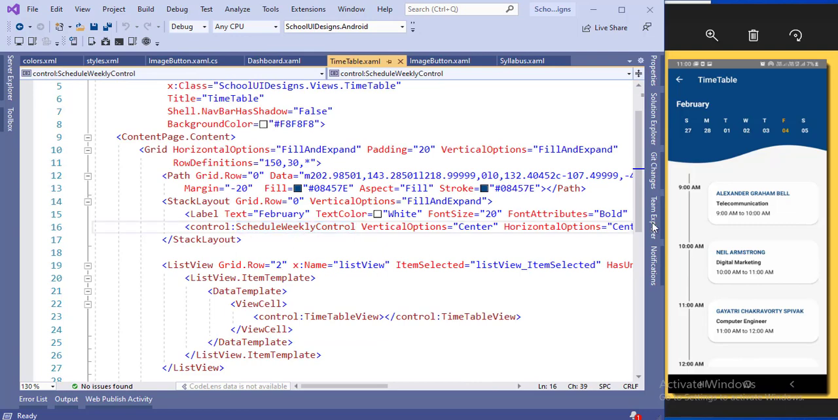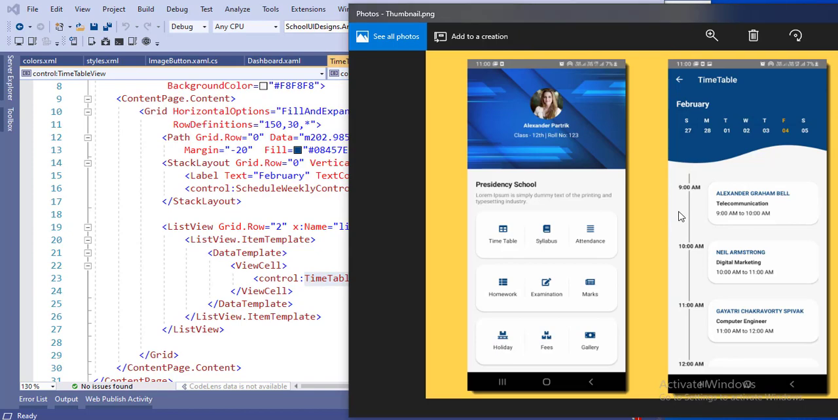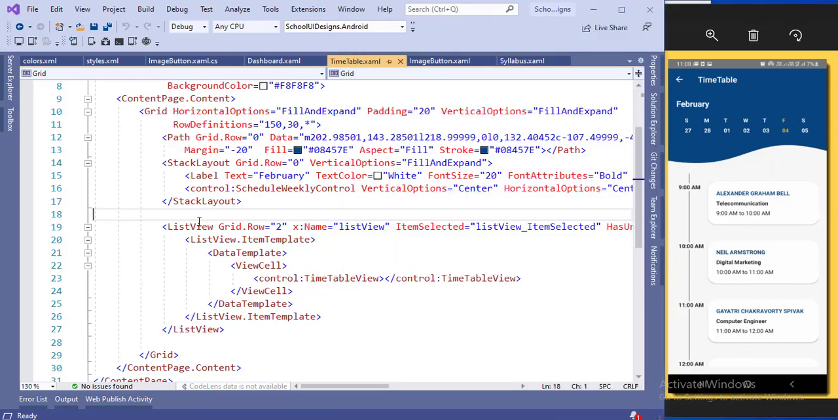After that, this is list view. In list view, I have added timetable view. So in list view, this will be repeated: time, box view, and this frame.